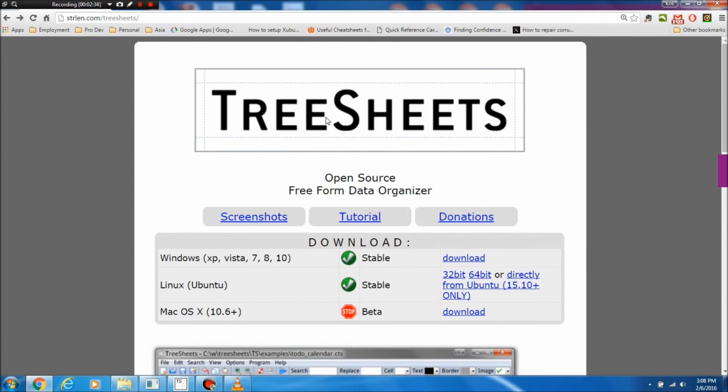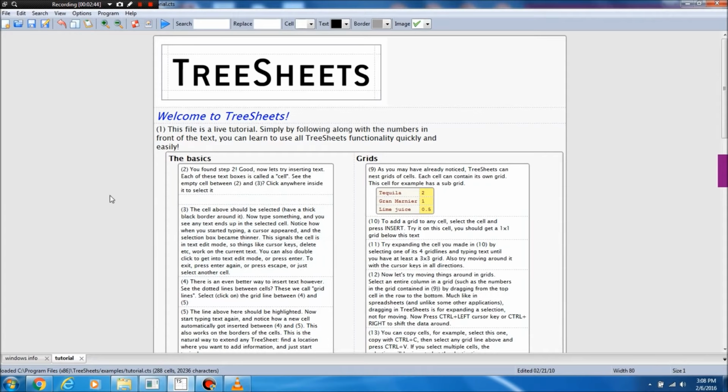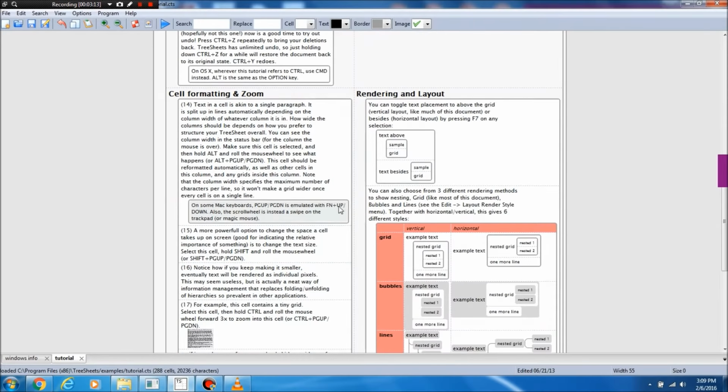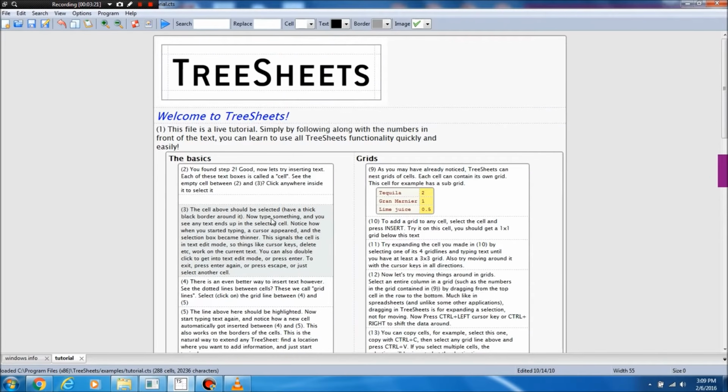So once you download the program, it basically comes with a tutorial when you first start it up. This is what you'll see when you first open the program. It's a tutorial written in the TreeSheets style. You can go through and read all of this and try it, but I want to give you a quick idea of how this actually works.